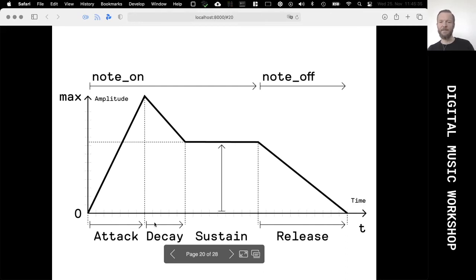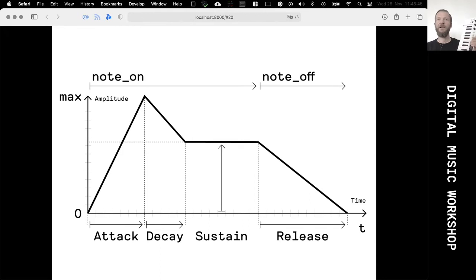So maybe to explain why these events and these different stages, this actually refers to something very common, for example in MIDI instruments. When you think of a piano keyboard and you press a button, that would be this note on event. Those first three stages occur in sequence: the attack stage, decay, and sustain. It's called sustain because the sound is sustained until the next event occurs.